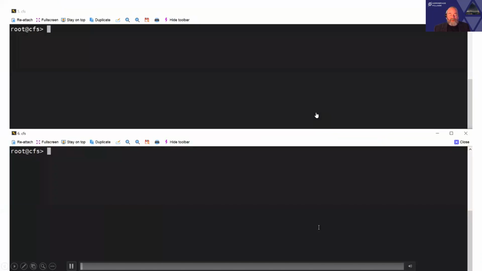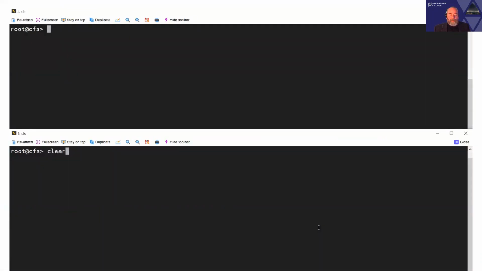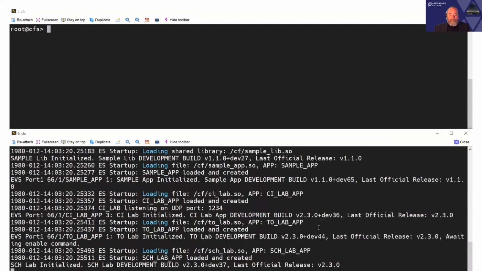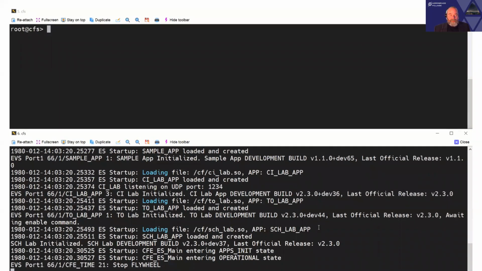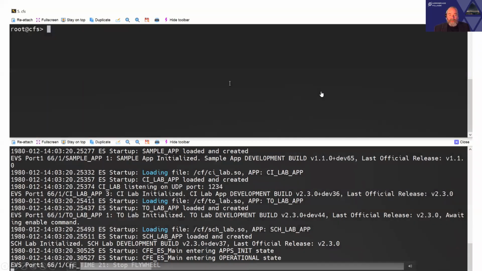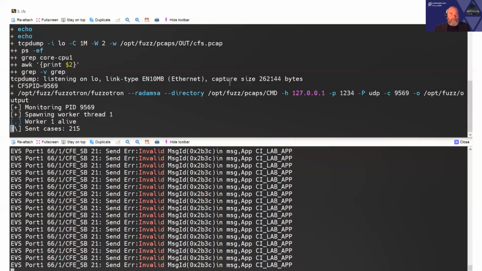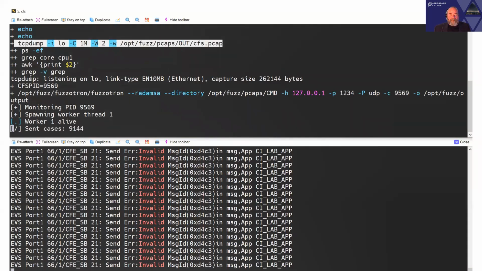So, a brief demo of this process. We're going to start the executable that we want to fuzz, the core flight system here. That stop flywheel is a good indication that you've reached complete bus initialization. Then you run the demo. You can see here that the TCP dump is being launched. It's going to save its PCAP file in that out directory.